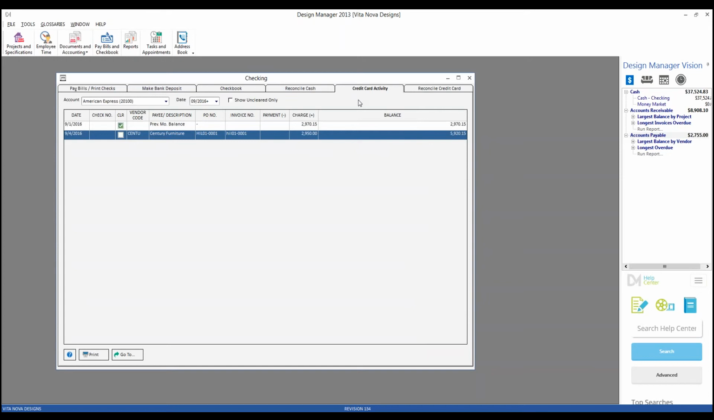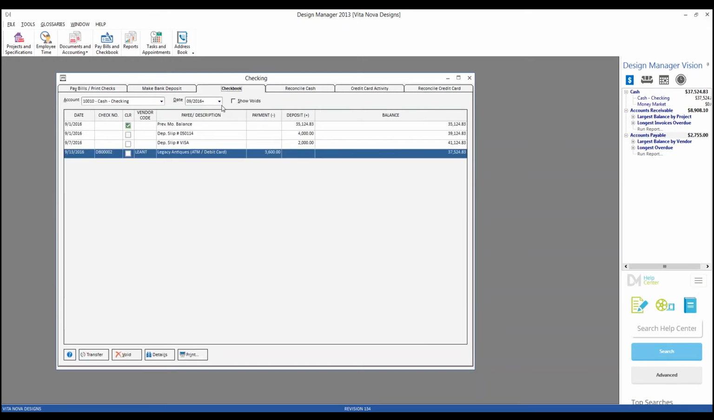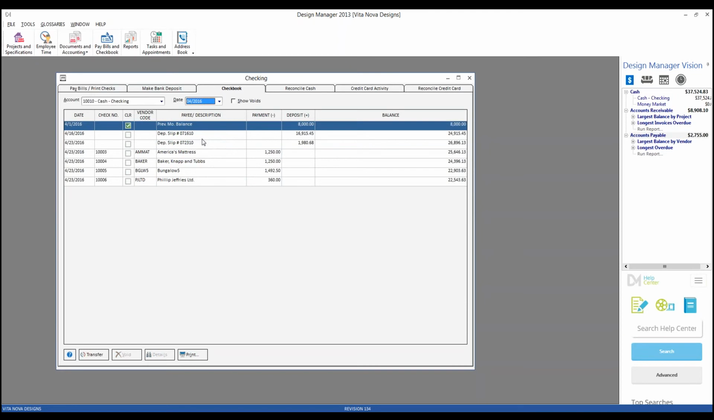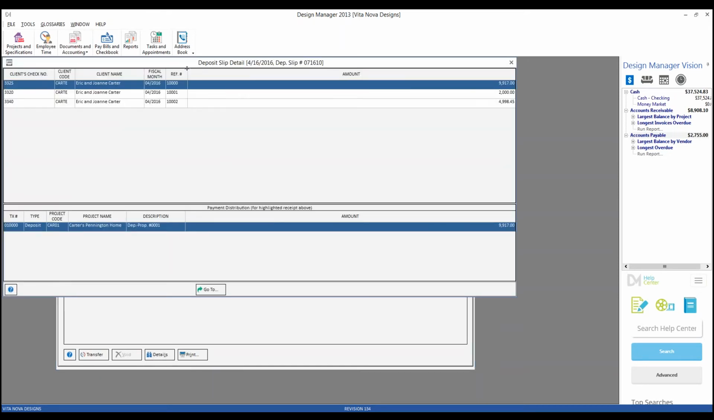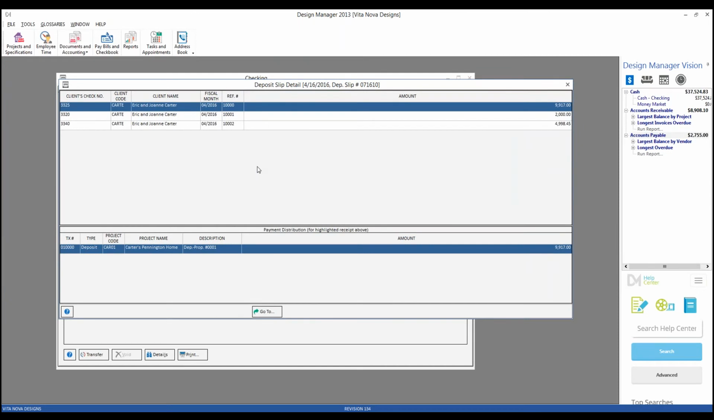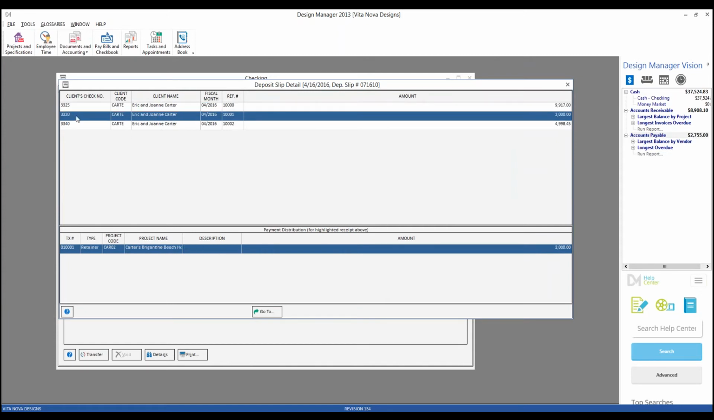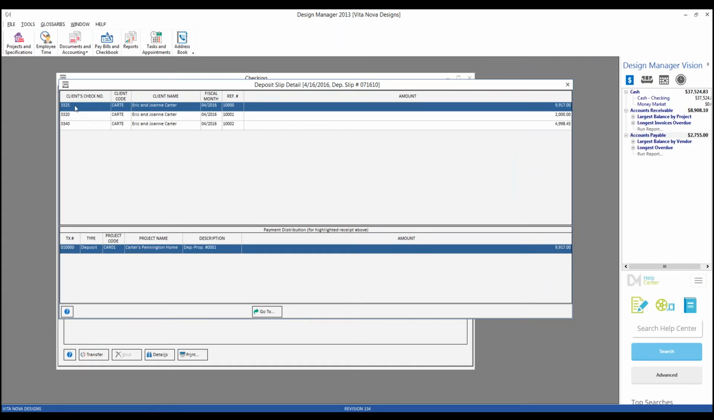And there is some additional features here. Let's go to our checkbook tab and let's look at, here's a good example. Let's look at this rather large deposit. Notice when I highlight it, I have a details button along the bottom. This allows us to quote-unquote drill down into that deposit slip. And when I do so, I can see that it's actually comprised of a few transactions. So along my top, I have all of the receipts for that particular day, and these are actually all 3 separate checks, all from the Carders. So along the top, we see the checks themselves, and on the bottom, we see the payment distributions.